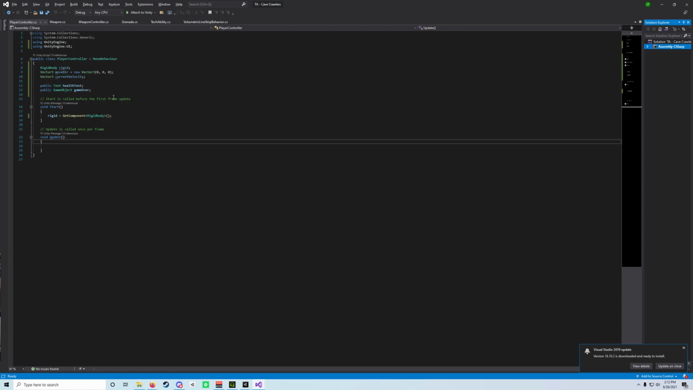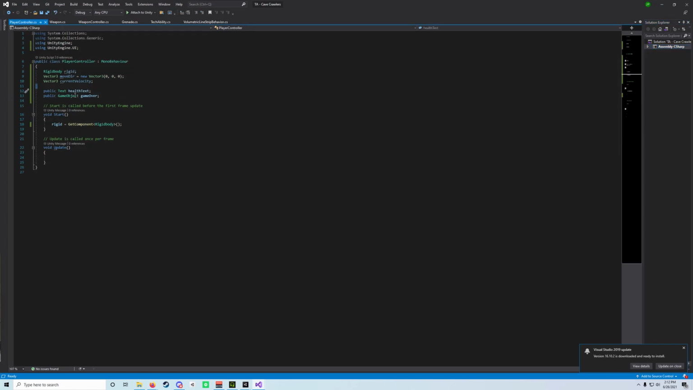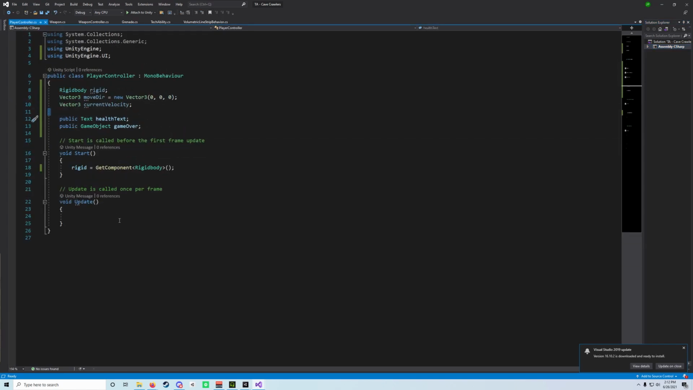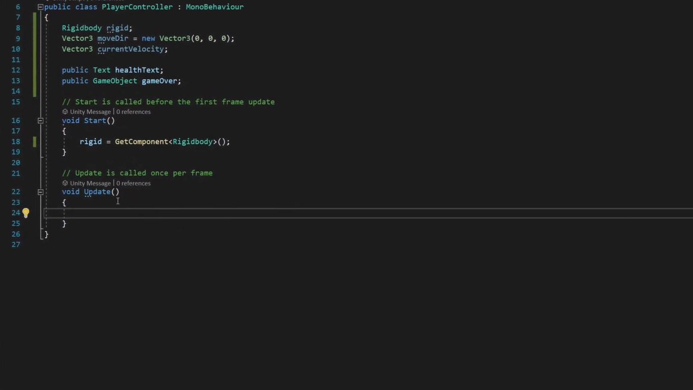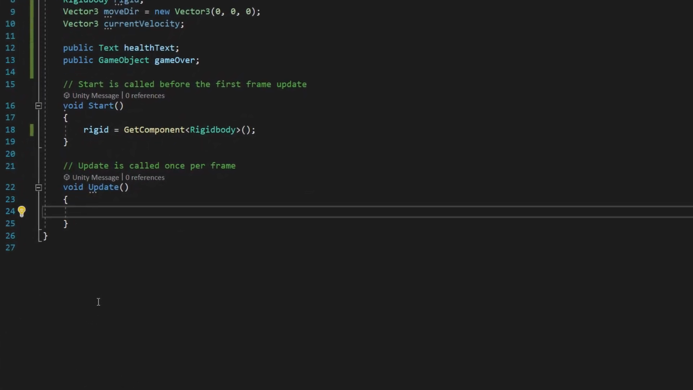Okay, so we're going to continue to add some stuff to our player controller here. We want to make sure we're still in the script. I'm going to zoom in a little bit to make it just a touch easier for you guys to see. There we go. So what we need to do is add a couple more of these methods that are going to do some stuff to actually move our player around.